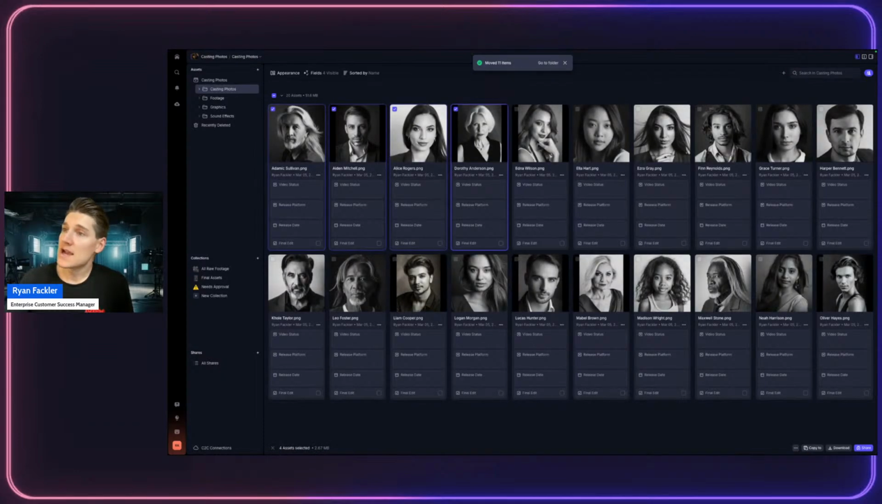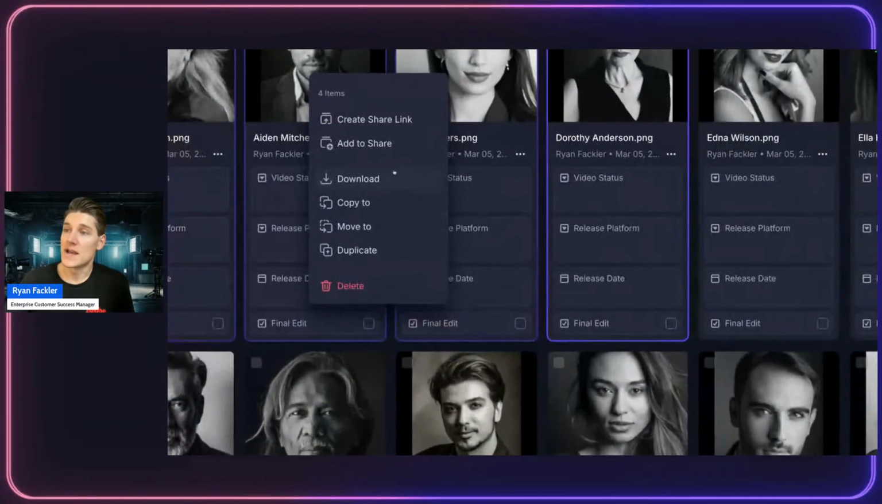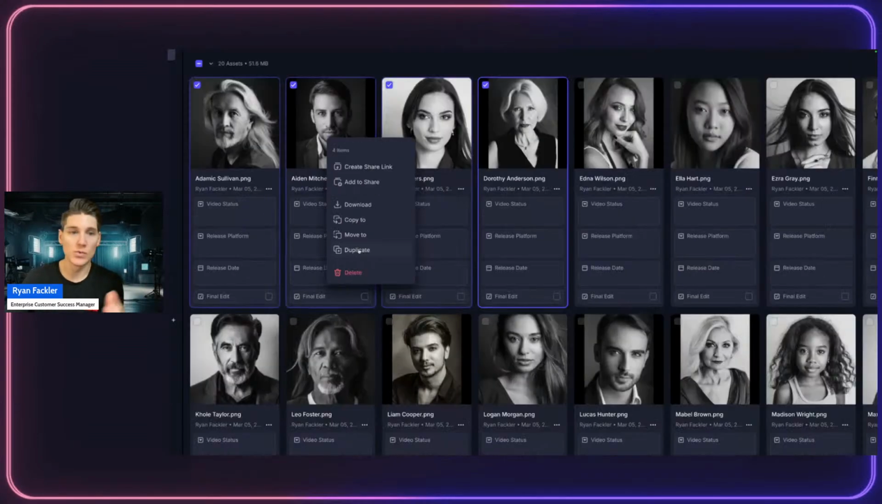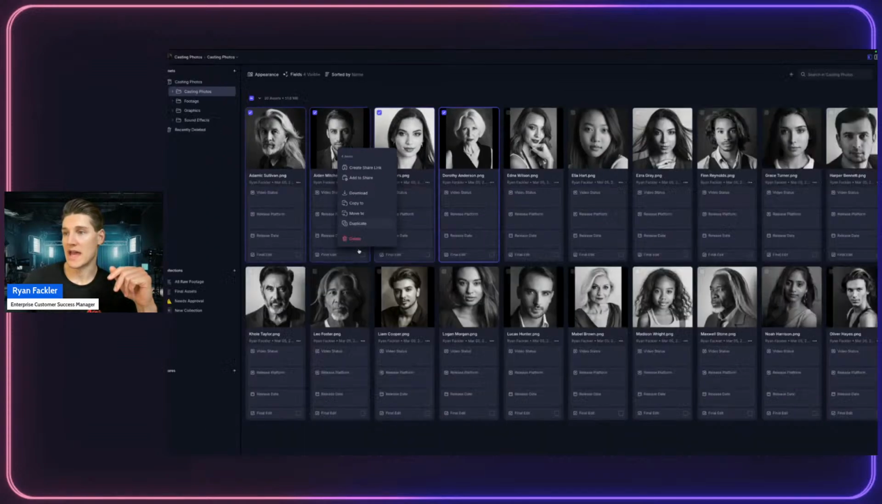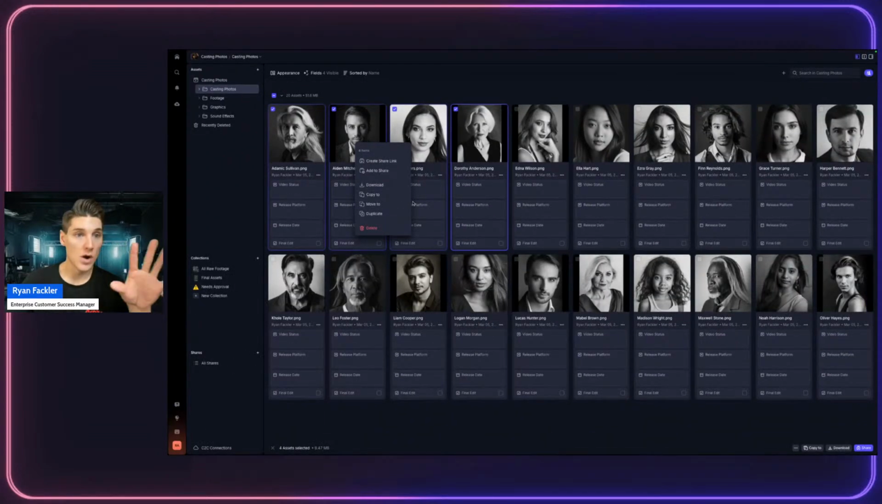Additionally, I can multi-select and I can either download, copy, move, or duplicate assets. So downloading it will do just that. Copying it will move it into a different space. Moving it will move it into a different space, but without any comments or annotations associated. And duplicating will just create a parallel version of that asset. Anything that's done on one asset will not translate to the other.